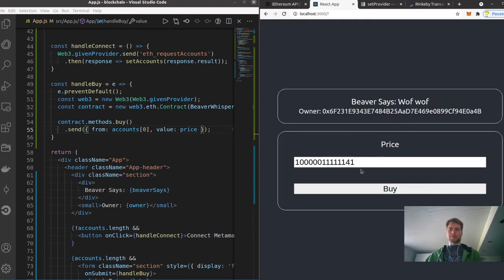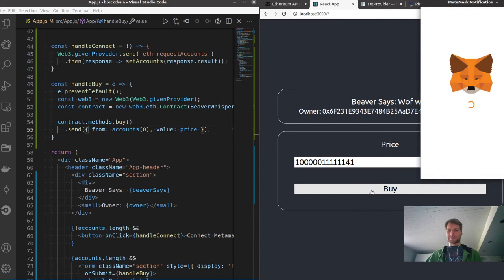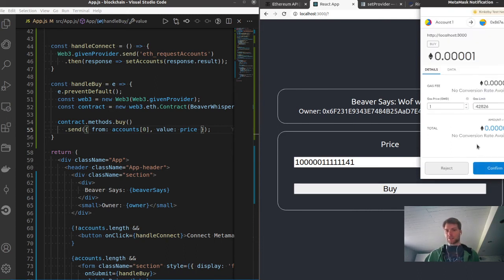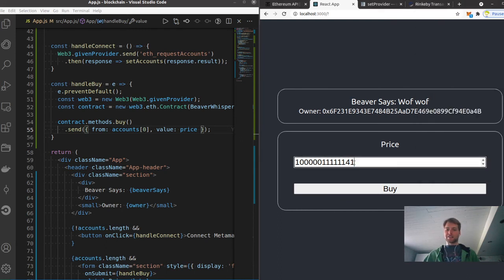So if we refresh this, I guess it refreshed, but let's try again. And now this thing is gone. We can see that we are also sending that amount of ether. Oh yeah, that's another thing. So the units, right? This is the amount of ether. And this is the amount in wei.